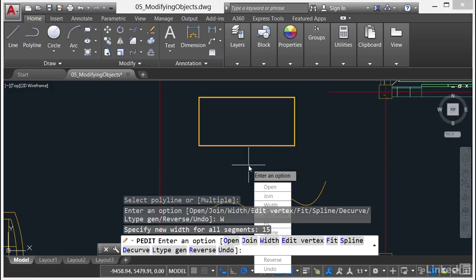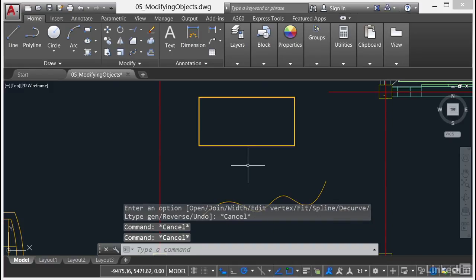It's got nothing to do with line weight or layers, by the way. It's physically 15 millimeters wide. Very good for highlighting. So if you did a boundary as a polyline and then change the polyline width to 15, you can see it highlights really nicely by looking thicker on the drawing. So I'll just hit escape a couple of times to come out of that command.